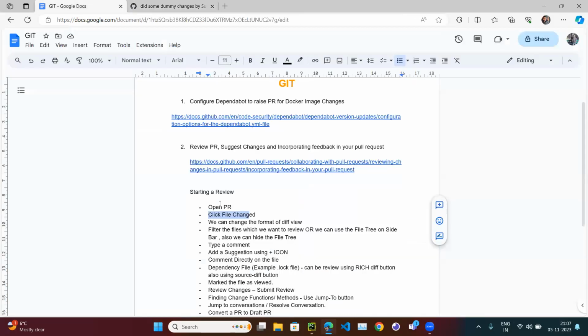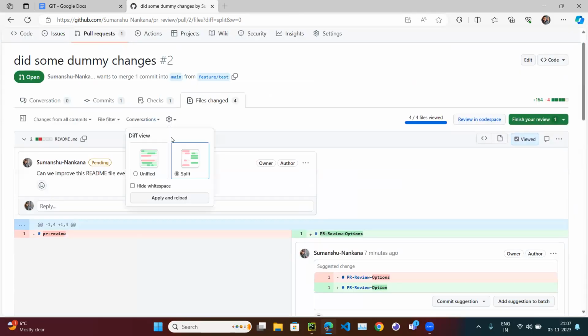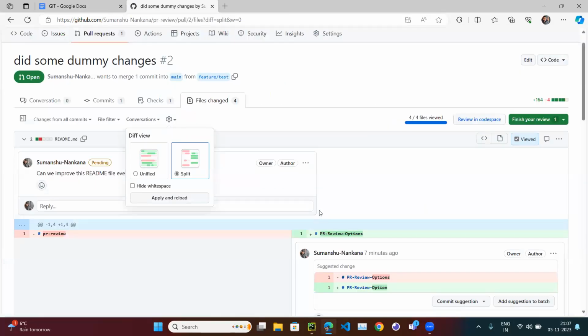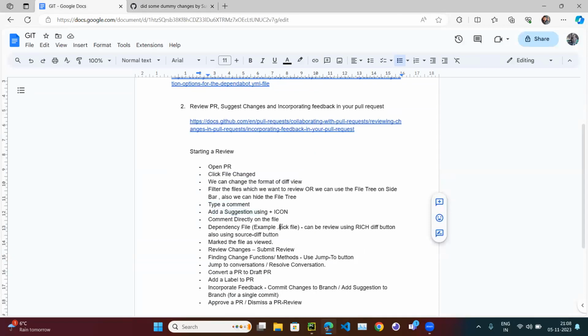So I think we have covered everything. We opened the PR, clicked on the files changed tab, and saw how to change the diff view. We also saw how to hide the file view and how to see the tree view. We saw how to type a comment and how to add a suggestion. Suggestion means like this. Along with that, we saw how to see the log file dependency.